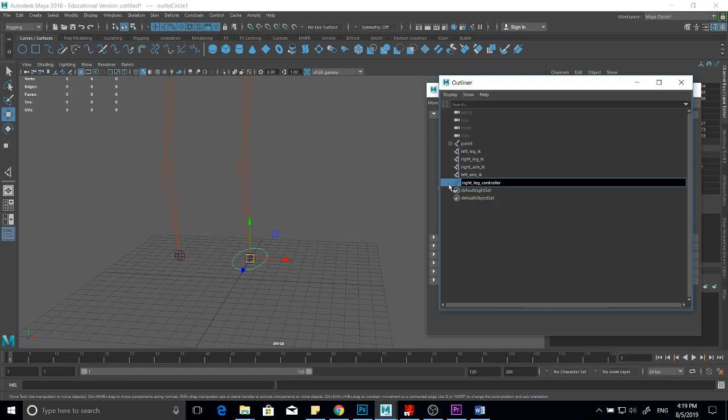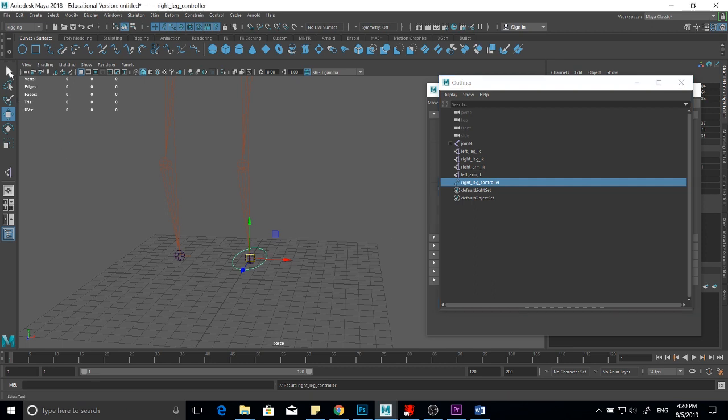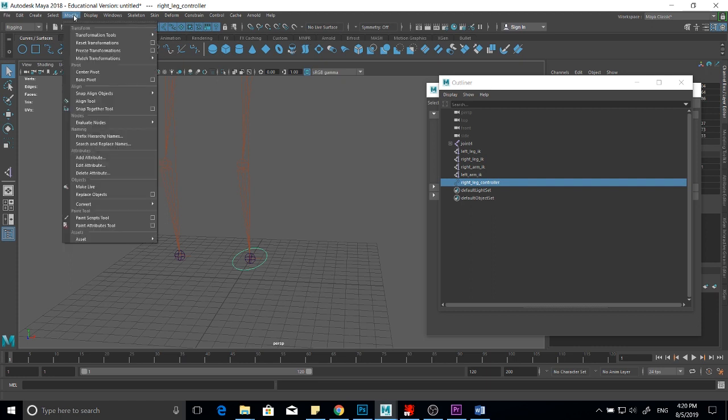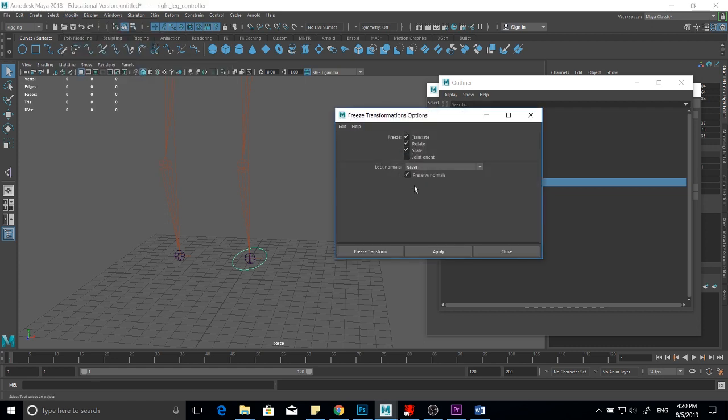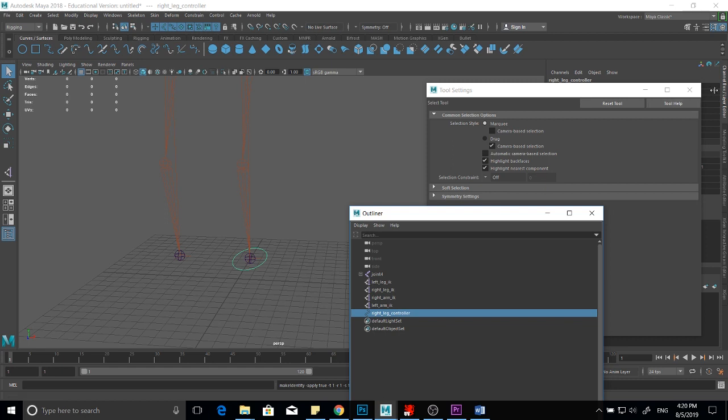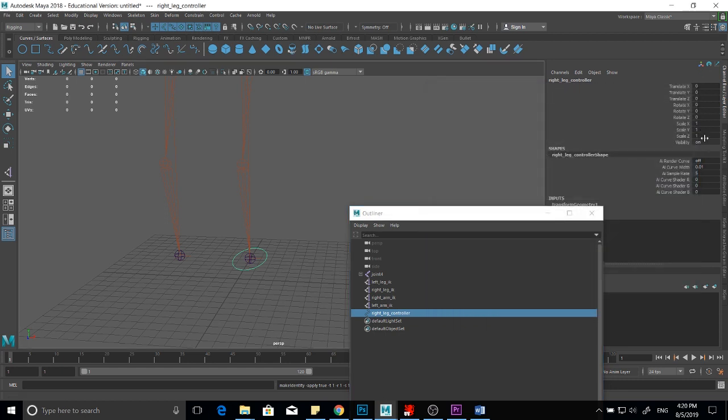Okay. Now before doing anything further, select the circle, then go to modify and click on freeze transformations. So this will zero out all of the XYZ values associated with that circle, which will make the current location of the circle its base location. And then say freeze transform. As soon as you freeze transform, you will notice that all of the values in the channel box are zeroed out. Do the same thing with the other leg.